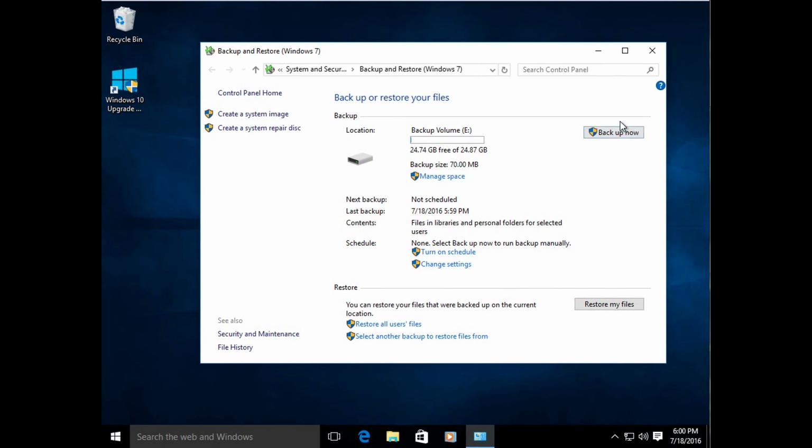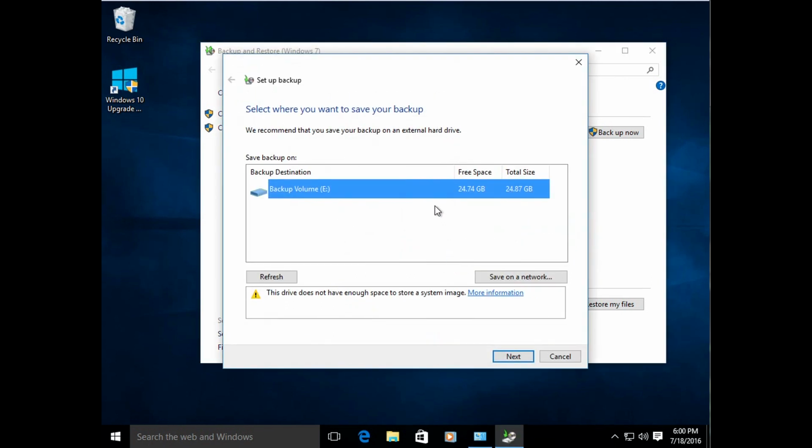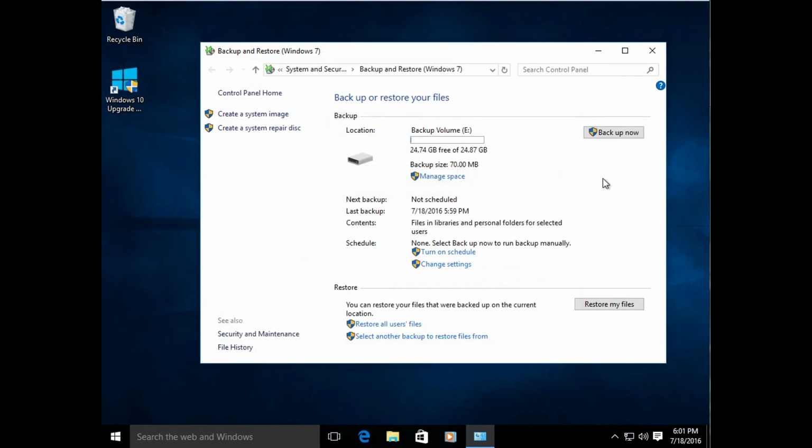I already had a backup set up. If you didn't have one set up here at all, then it'll tell you up here, generally on the top right, to create a backup. Okay? And you can get to the screen. You can just create a system image by itself or a repair disk. Don't bother with a repair disk, okay? Just run the backup. I hope this all made sense.